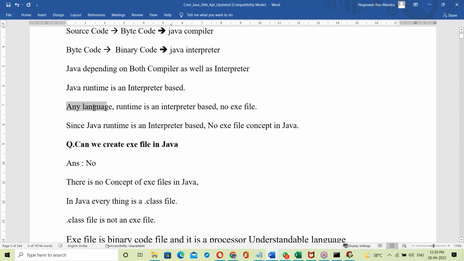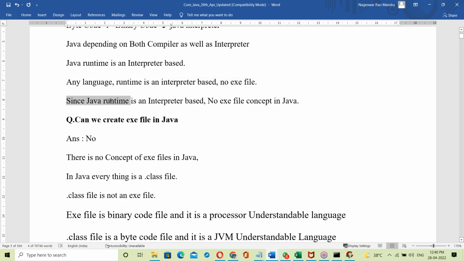See, in any language, runtime is interpreter based, no exe file. Since Java runtime is interpreter based, there is no exe file concept in Java.